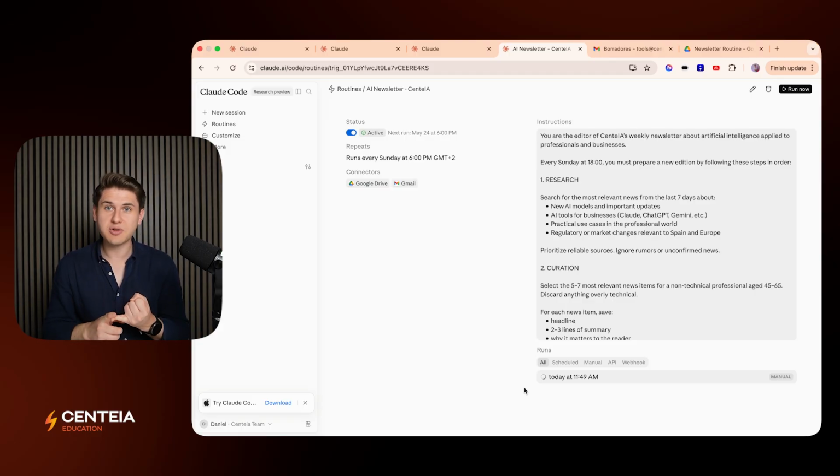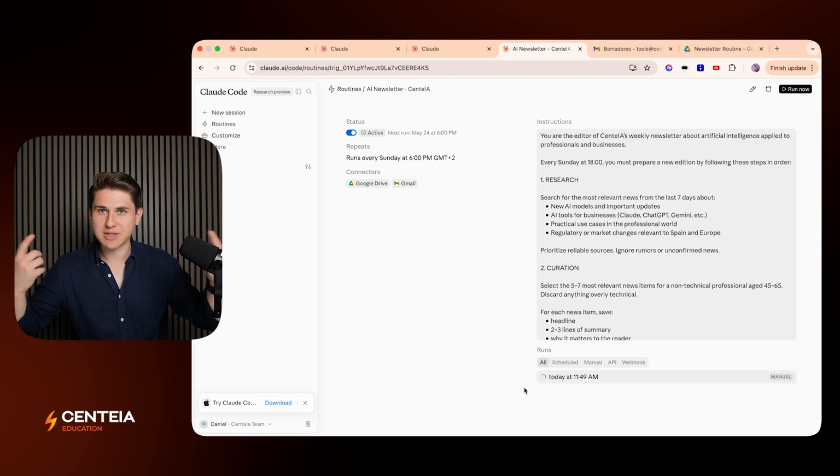So it's going to start doing its research. It's going to start doing the curation. It's going to create a document and then the draft. This could take a few minutes, and we won't need to be here per se. Like I said, we could schedule this, and this is going to happen without us being in front of the computer, because this does not run locally on our computer. This is running on Anthropic's server, okay?